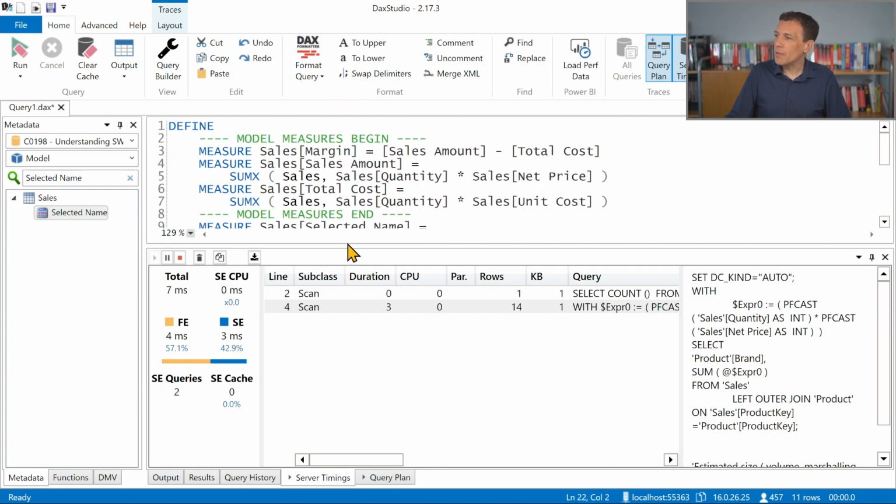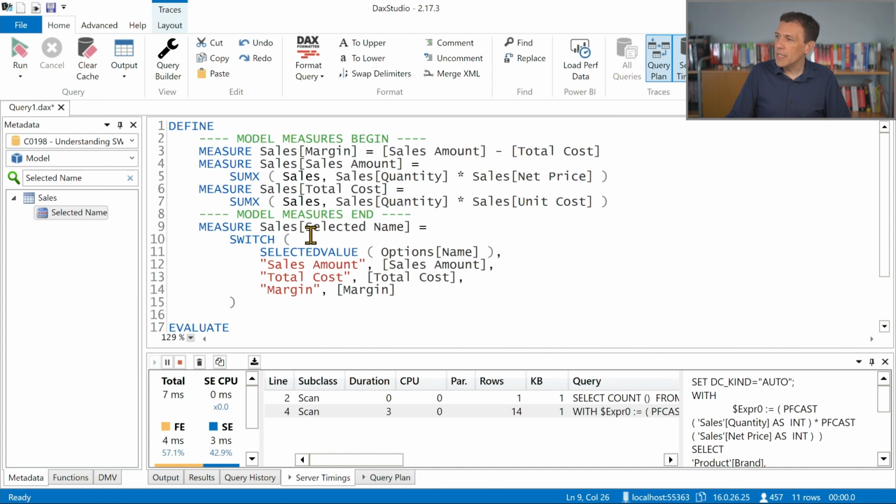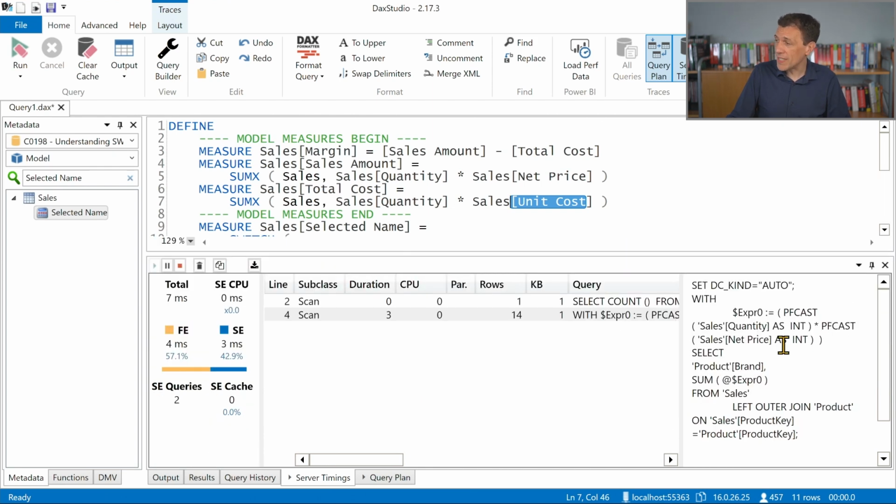So we have now in the DAX code the measure selected name that, depending on the selection, consumes sales amount, and sales amount only uses net price, total cost, and total cost would use unit cost, and so on. Now, if we see that our only storage engine request only uses net price and not unit cost, we know that we are not executing the measures margin and total cost, because otherwise we would have seen the consumption of the unit cost column at the storage engine level.